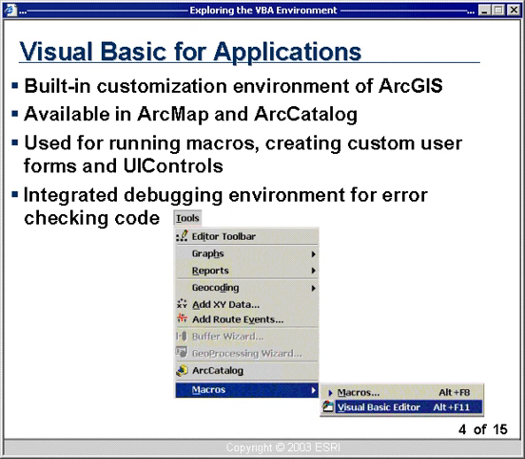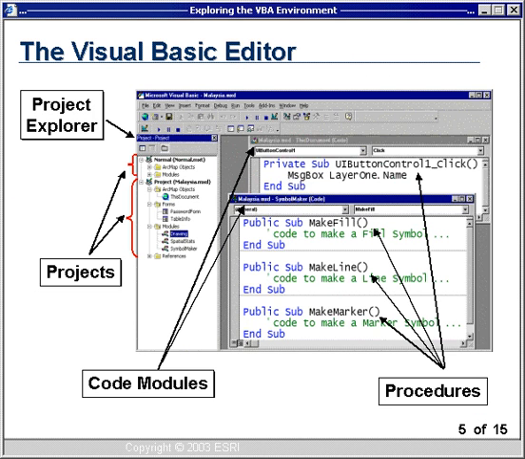So how do we get to Visual Basic for Applications? Well, we can go to the Tools menu, drop down to Macros, and go to Visual Basic Editor, or choose the shortcut key Alt F11. When we do that, we're going to see the Visual Basic Editor appear, and this is what it's going to look like. I'm just going to point out a few key features in the Visual Basic Editor right now.